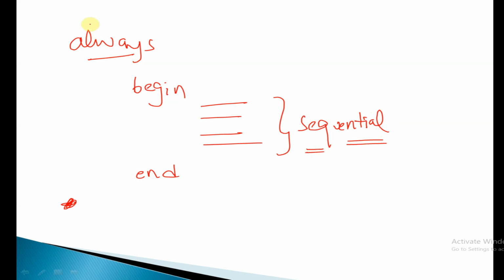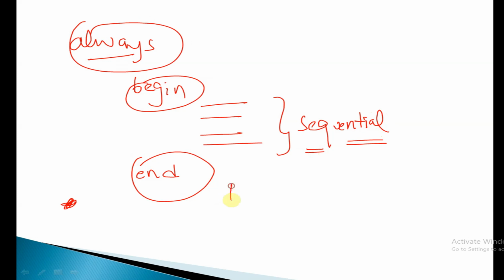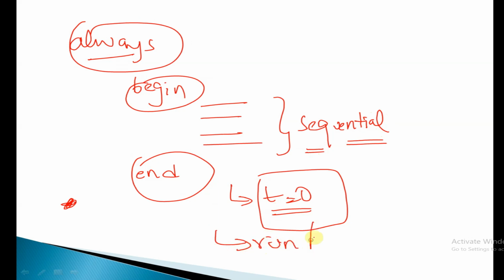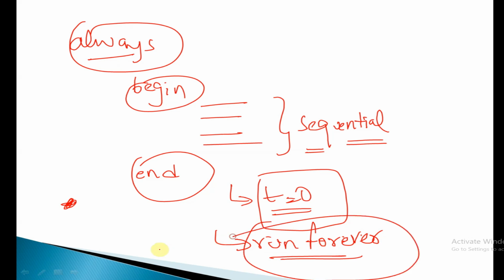And if you write always begin end, this always block is also going to start at time t is equal to 0 time units, and it is going to run forever until the simulation ends. So that is why the name itself indicates always. Is it clear? The always block, is it clear?